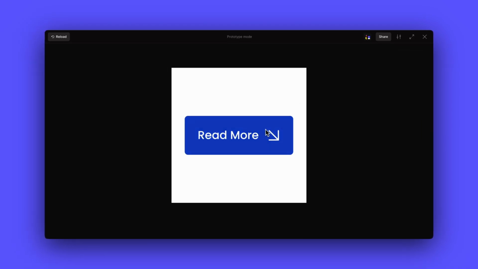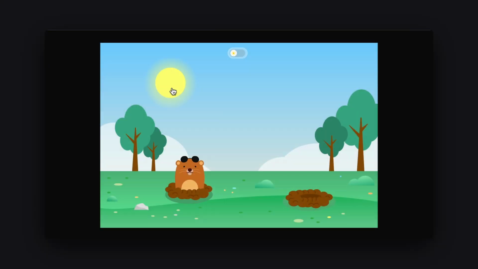For example, when we hover over this button, it changes color. This provides visual feedback that helps our users understand they can interact with the element. Let's look at some examples we've built.